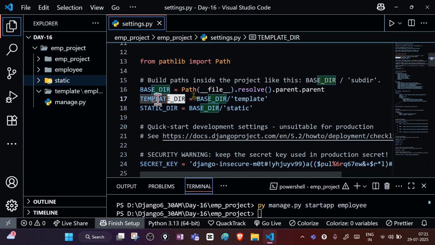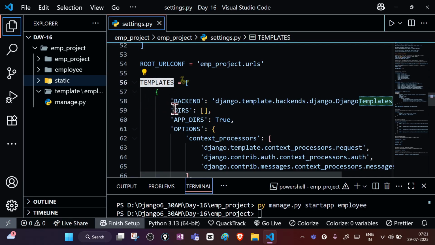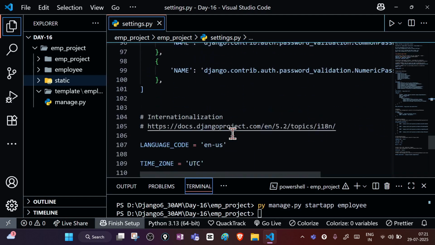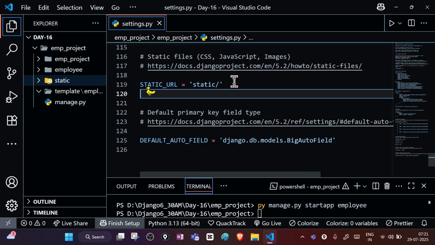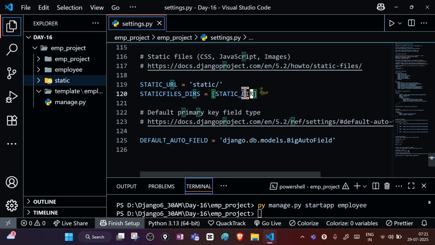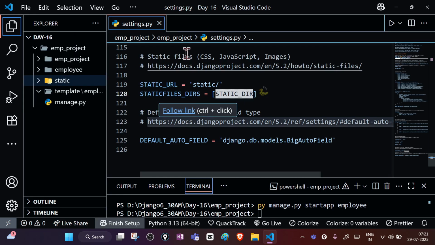Now we have to register this name in the TEMPLATES DIRS. So let's search TEMPLATES. So here we have TEMPLATES, here we have DIRS. So here let's write the variable name which is holding the path, so TEMPLATE_DIR. And after that we have to go in the last, here we will create one more variable, which is, we will create one list, which is STATICFILES_DIRS. Okay, and here we will write the STATIC_DIR variable name, which is holding the path of this static folder. Okay, so this setup is done.